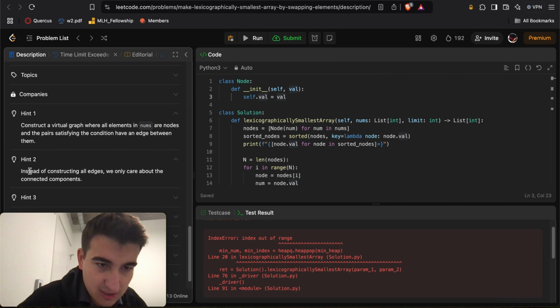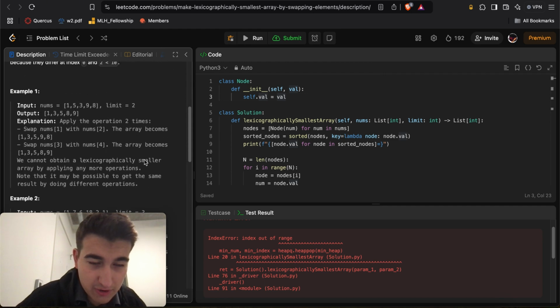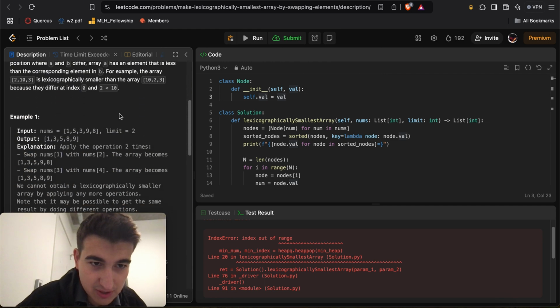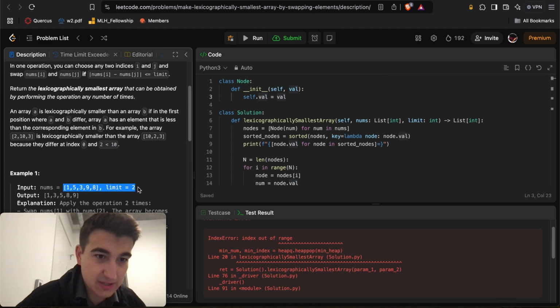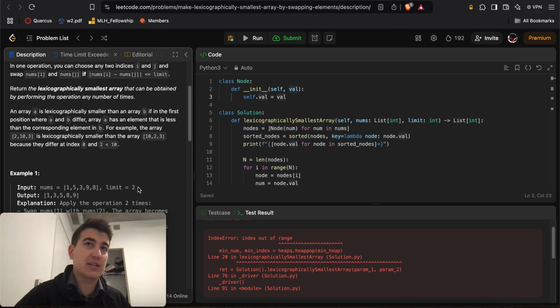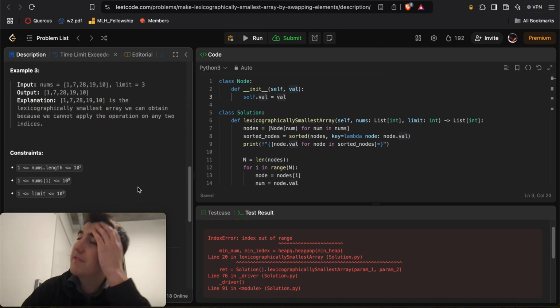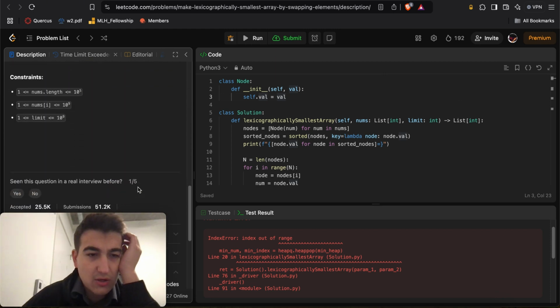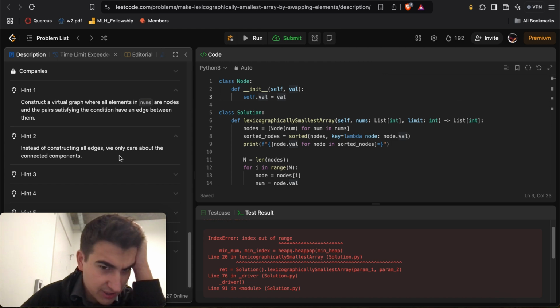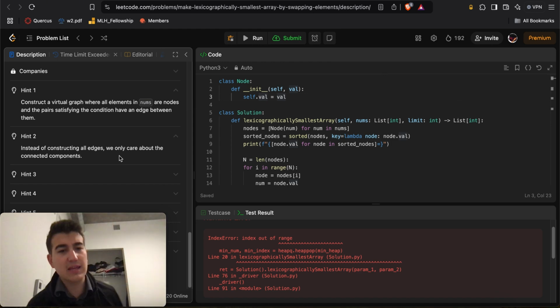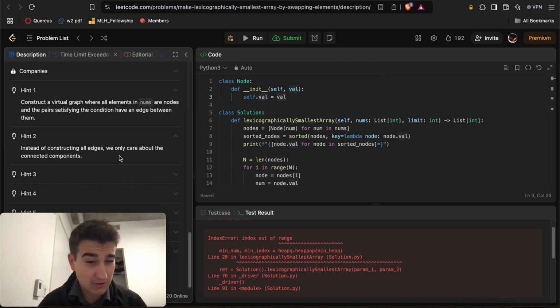Okay, instead of constructing all edges, we only care about the connected components. True, although I don't know if I want to whip out some Kosaraju's algorithm in here. Although I guess I can make things undirected. So in terms of directed components, I could just DFS between. Okay, this is interesting. This is not the direction I was thinking of going in this problem at all. I did at some point think of it as a graph problem, but I wasn't thinking of it in terms of connected components.